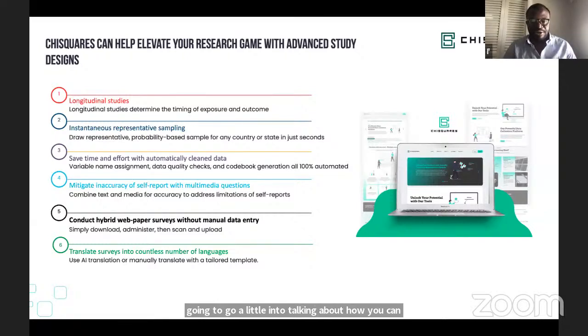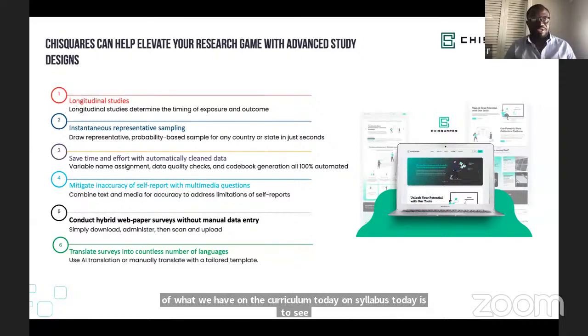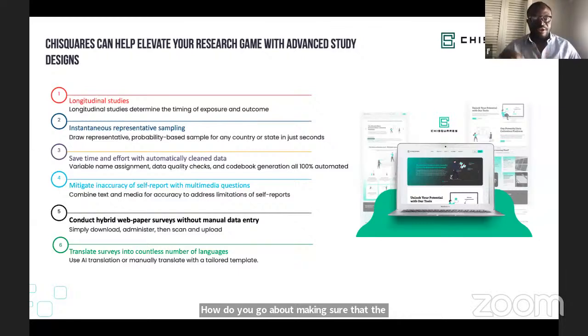Part of what we have on the curriculum today, on the syllabus today, is to see how you go about making sure that the questionnaires you're trying to construct are complete and that they cover all aspects of what you're trying to research. We're going to use the Chisquares platform to demonstrate the processes of data collection because it has very robust features for all aspects of surveillance.